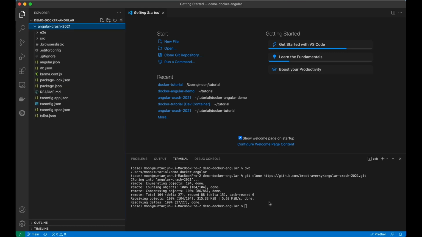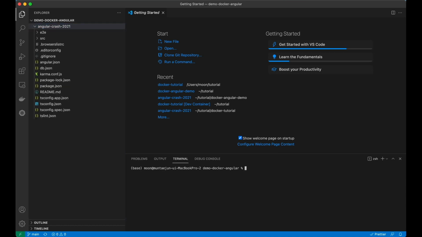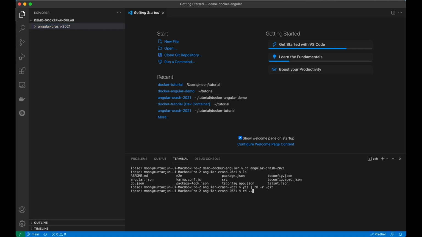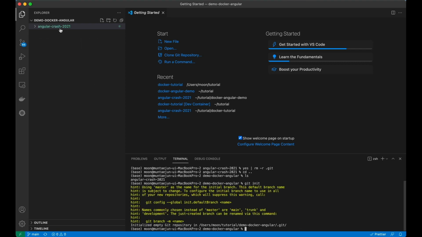A few things I want to change: I want to set up a Git repository to kind of record all this. So first of all, I'm gonna delete the previous Git repository inside the Angular Crash 2021. I'll do yes pipe rm -r .git. So with this command, I'm just removing all the Git inside this folder, and I'm gonna cd back to the demo Docker Angular, and I'm gonna initialize with git init. And now I have my Git repository. I have my Git initialized in the root directory.